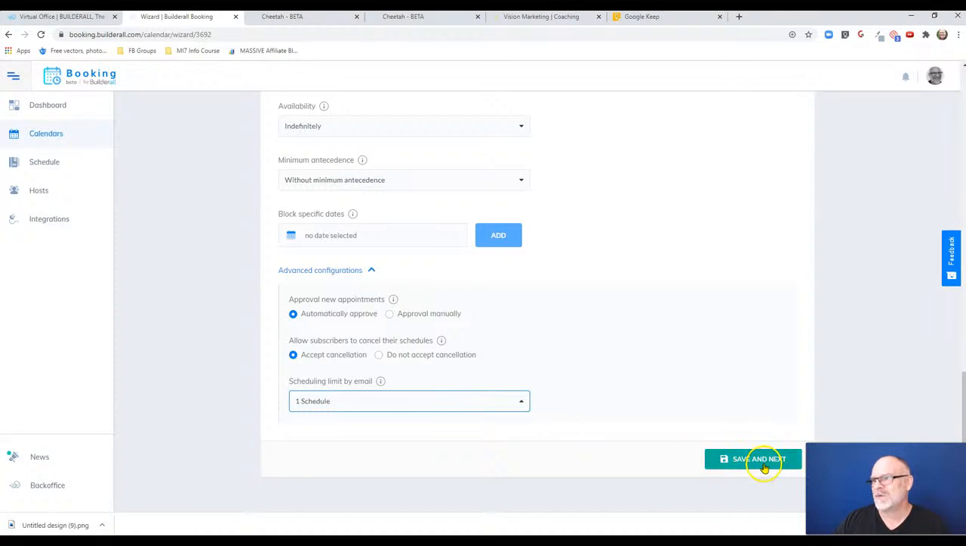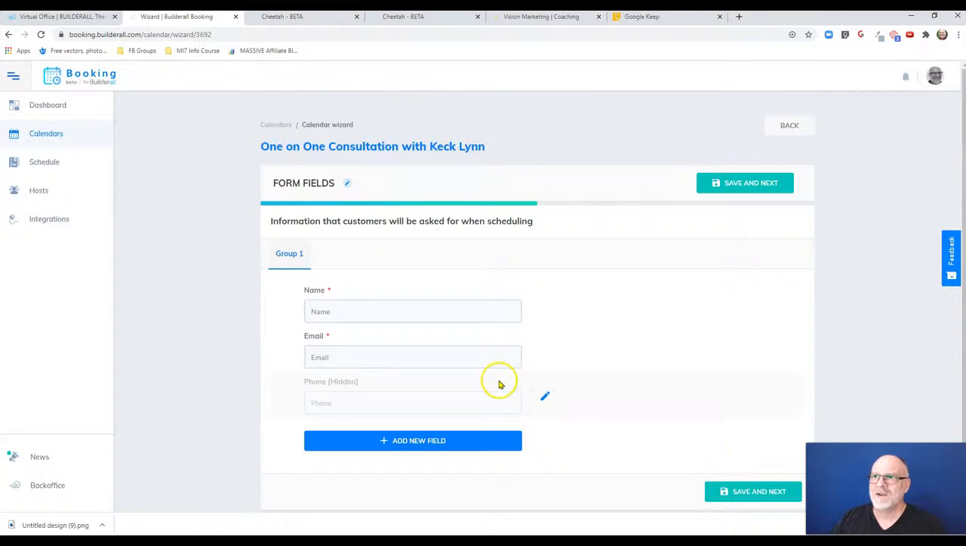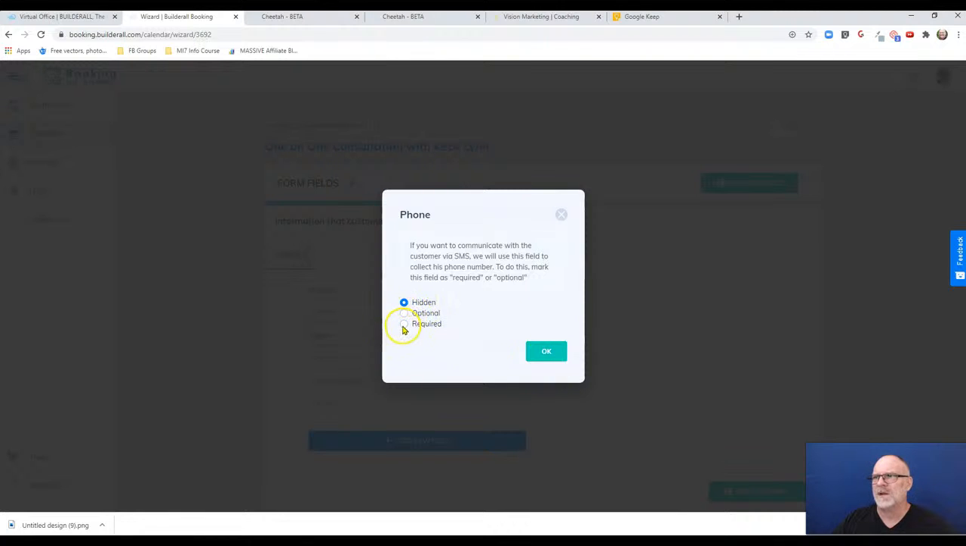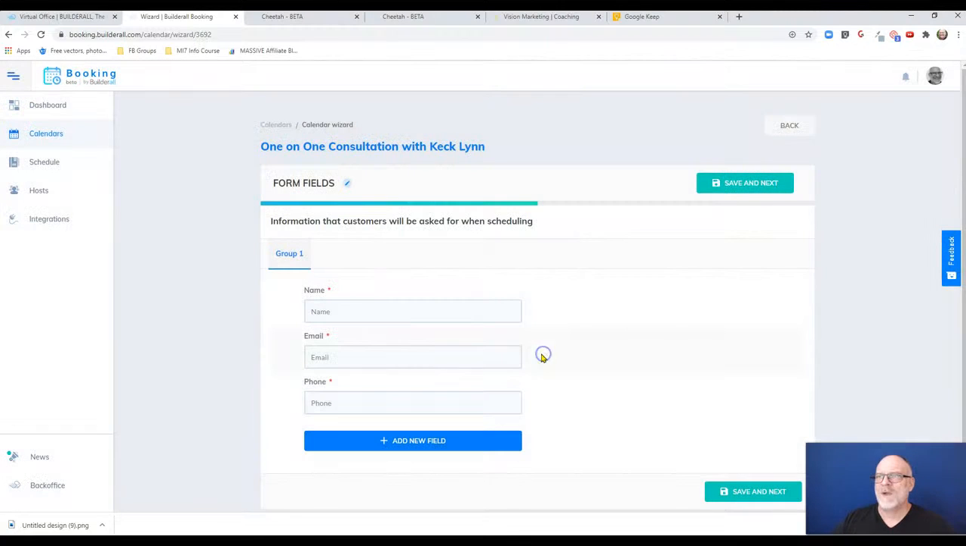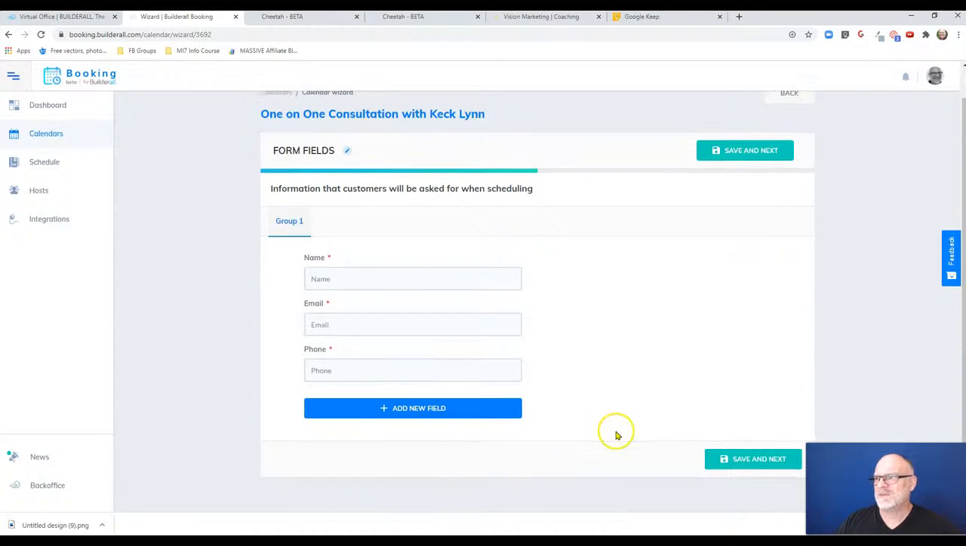All right, so that's that. We'll move on here. Information the customers will be asked for when scheduling. They're going to ask for their name, their email, and yes, I want their phone number too. I want it required. That way, I can use SMS messaging to remind them of their scheduled appointment. And you just get a little better response because the phone is usually with them. They may not check the email.